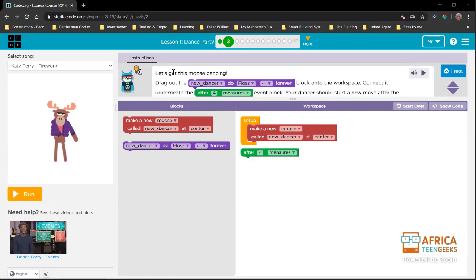Okay, so let's see. Let's get this moose dancing. So right now, we can't remove that because it's been given to us. But right now we have this that we made in the previous puzzle. The only change is we're not using a cat, we're using a moose. Okay, but you can set it back to cat if you'd like to.